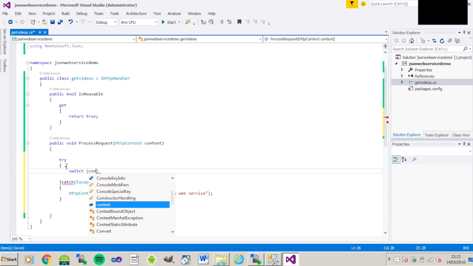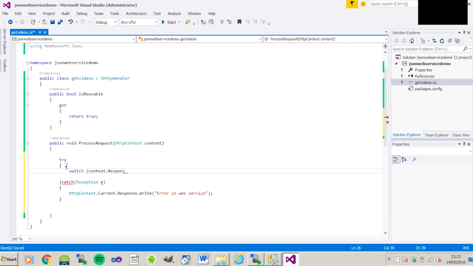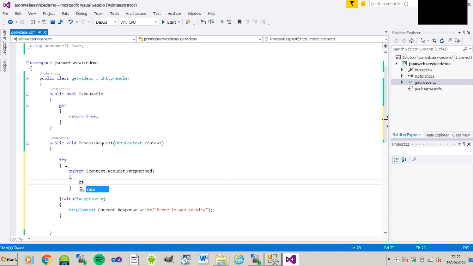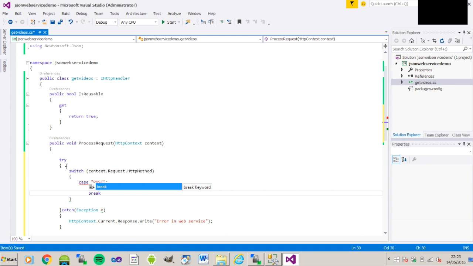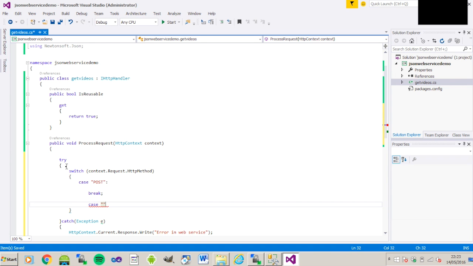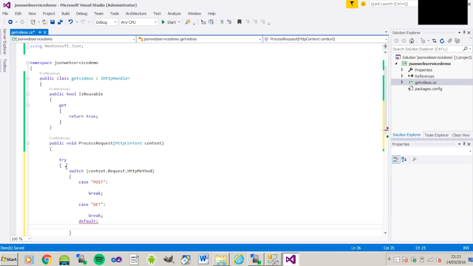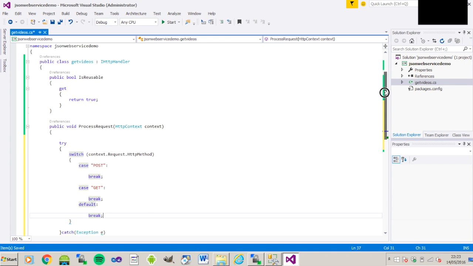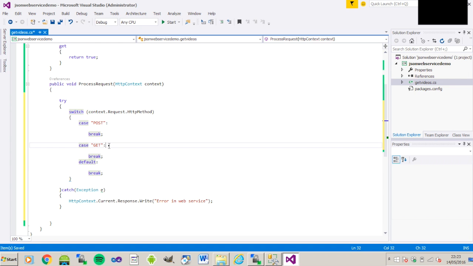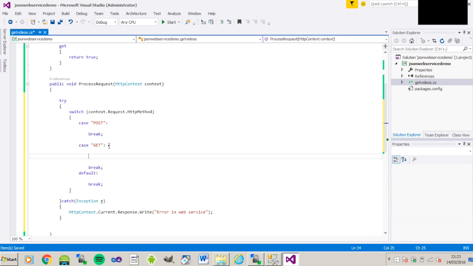Okay, so we need a switch just to handle the context coming in. We need to know what type of request it is. As I mentioned before, in this example we're not using the POST, but we'll do that in another video. Okay, so now we've got the context request method handled.